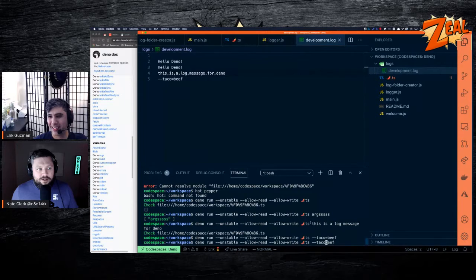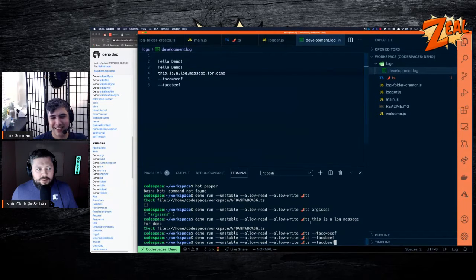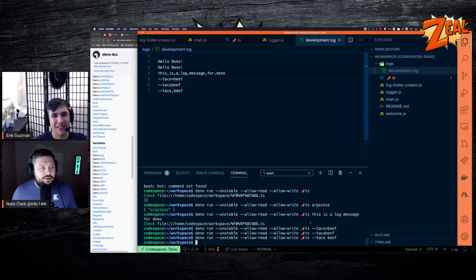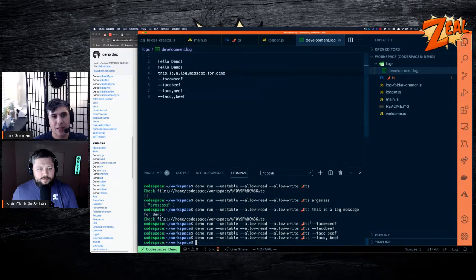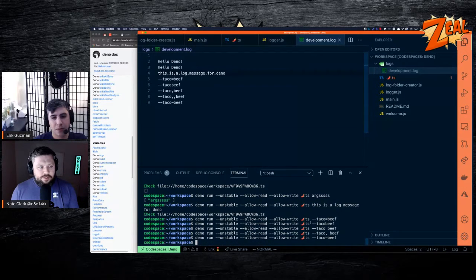Taco beef. No, beef with a space in there. Yeah, space. Then it goes. Okay, got it. So just a simple string array of space delimited stuff. What happens if we do that? That's just separated by simple white space separation delimiter.